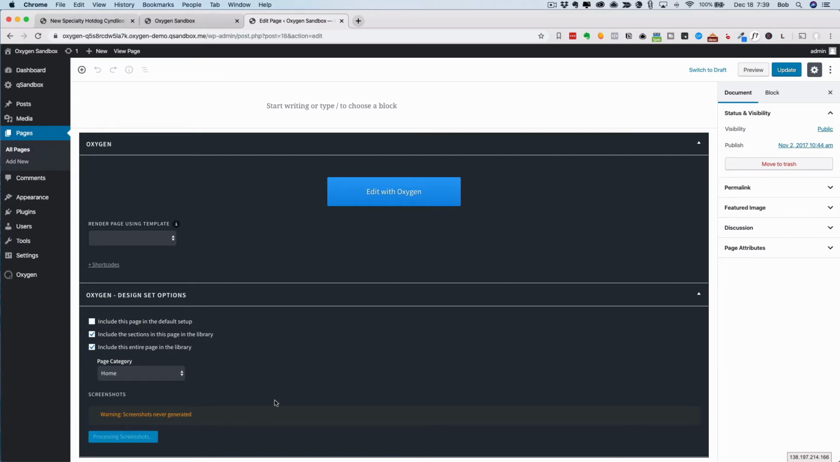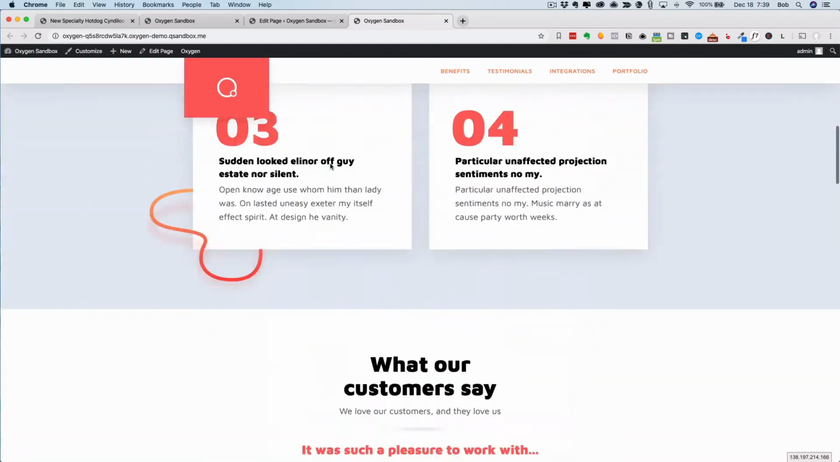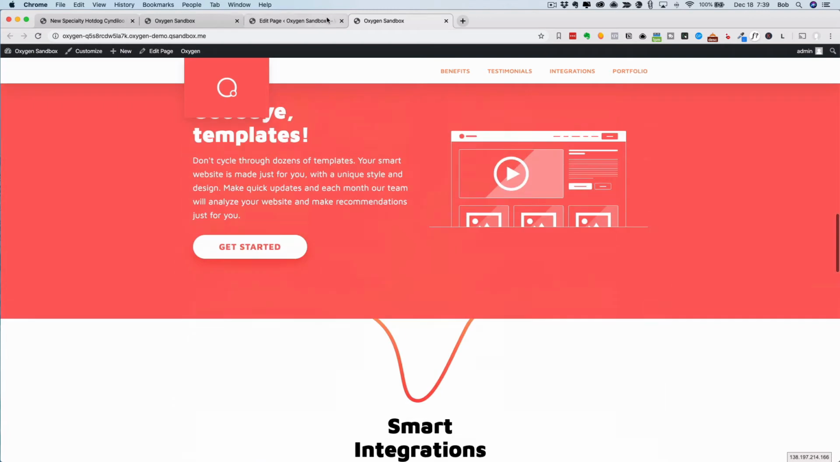So it's taking a moment here to load. All right, so screenshots successfully generated. I'm going to update this page. So at this point, go view the page. At this point, you've taken this home page and saved it as one page in your design library. And it's broken down these sections and saved those also in the design library.